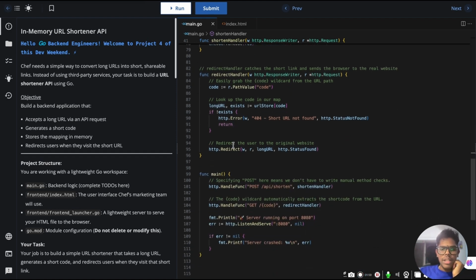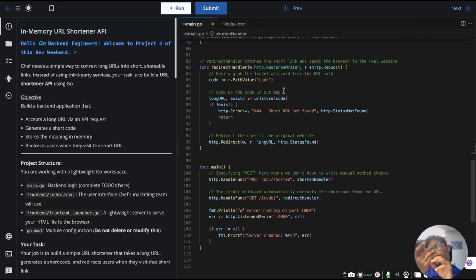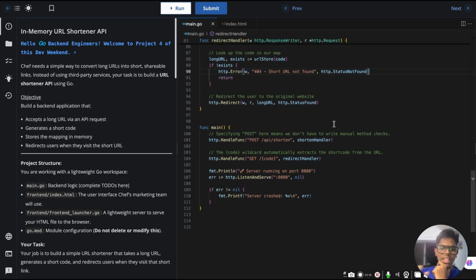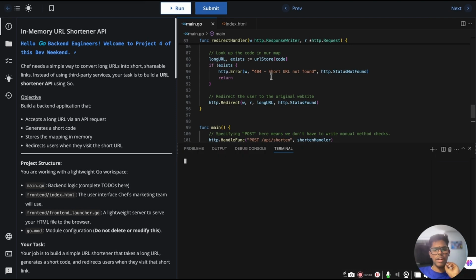Then, for redirecting, when the user clicks on the short URL, it should redirect to the original website. How do we do that? It is given here: look up in the memory and map it to that particular URL. If it is not found, then it says 404 short URL not found. These are basic stuff. Then we have the handler function, which is POST and GET. POST is for posting, and GET is for trying to extract something from the server. Then it says server running on port 8080, and then let me run the program.